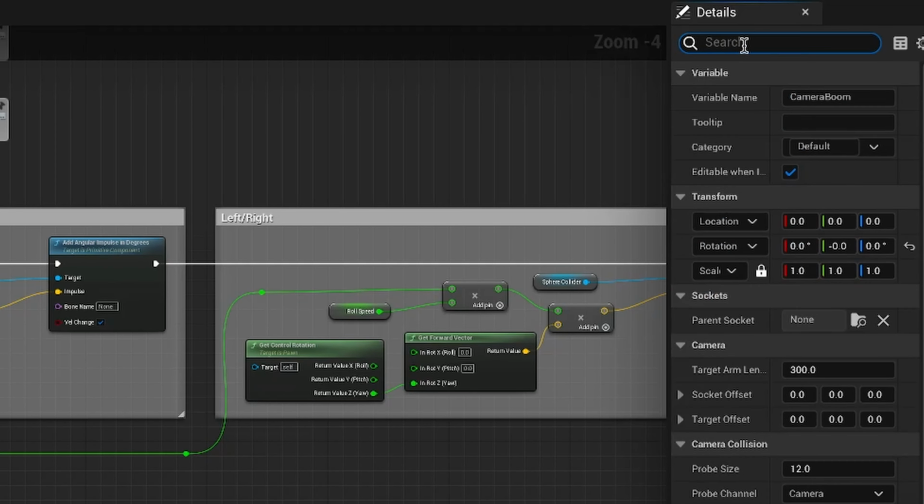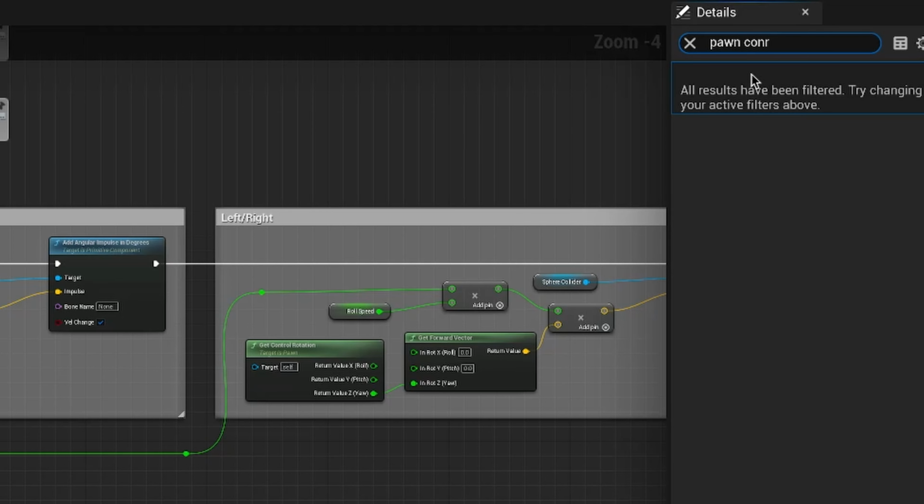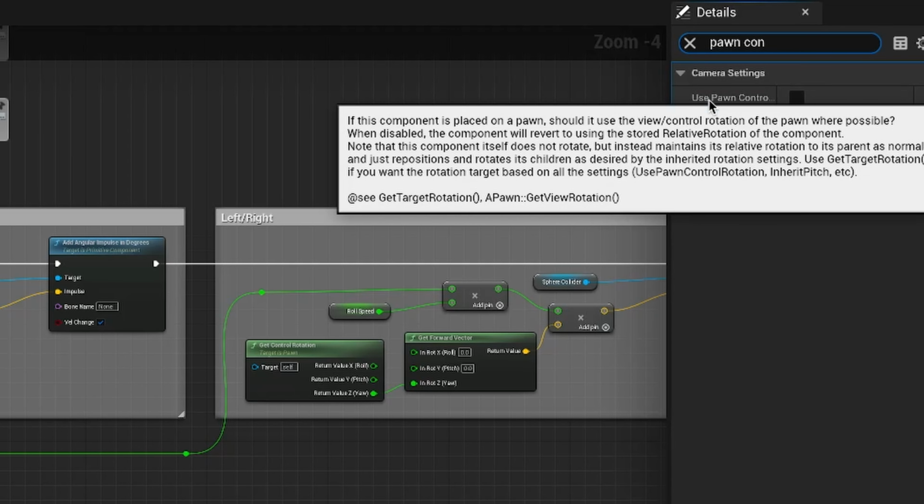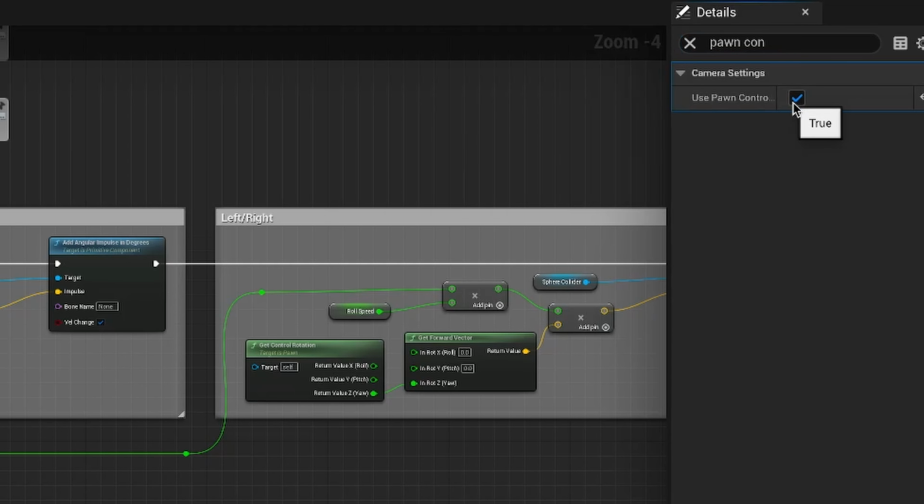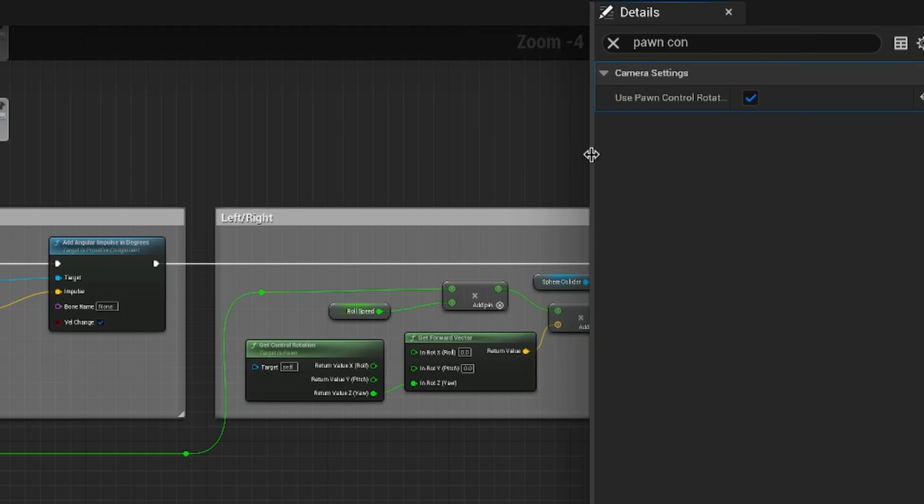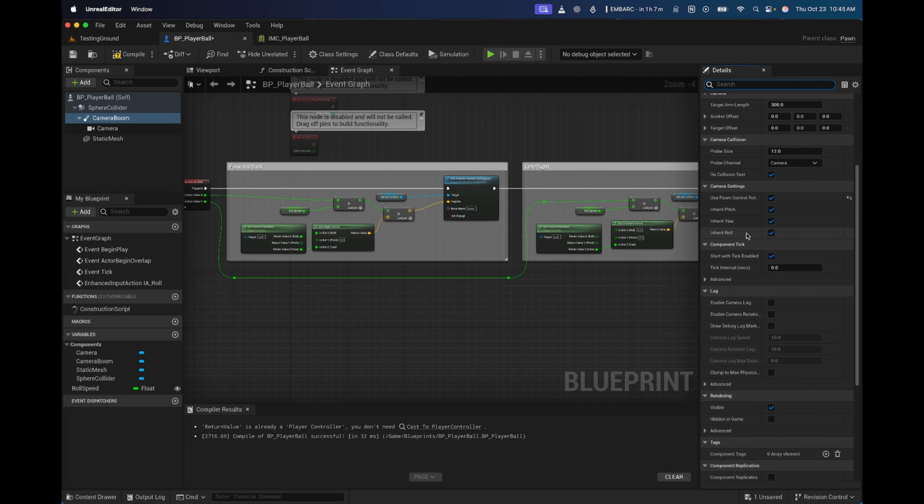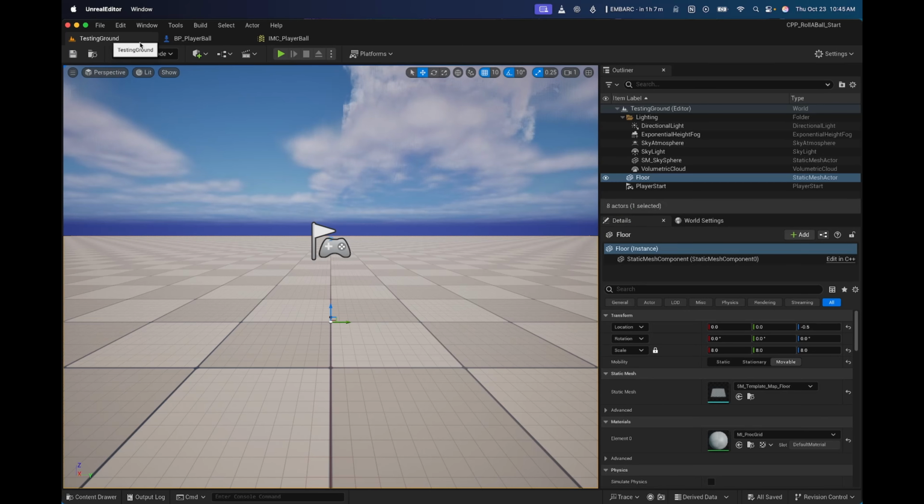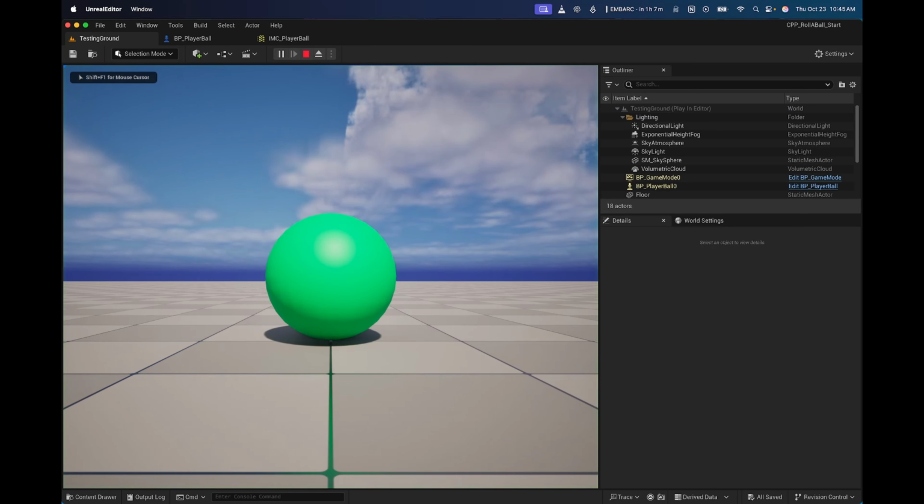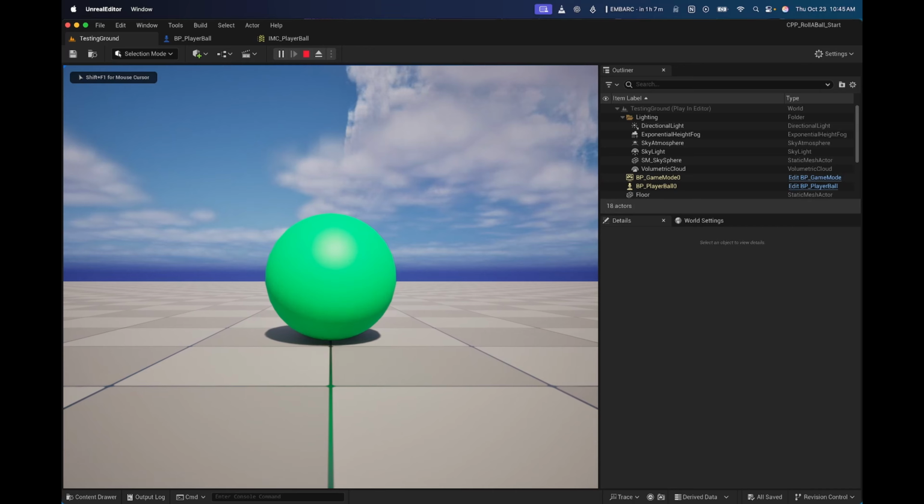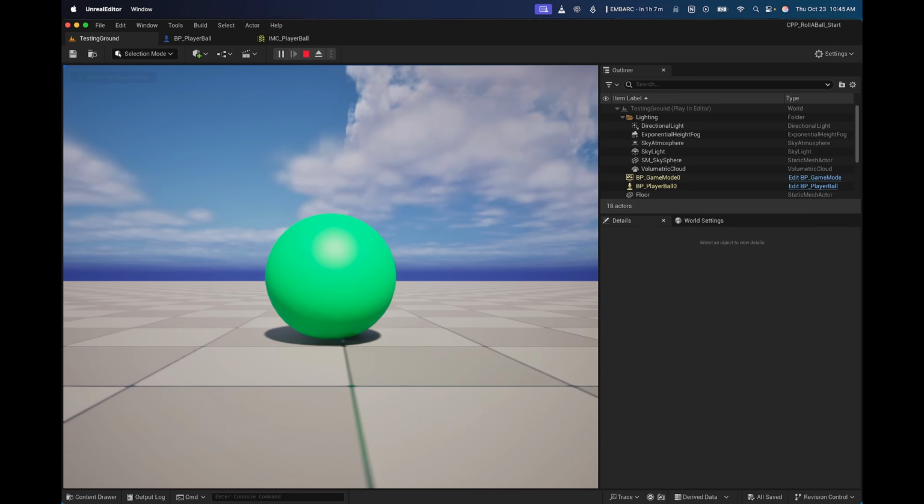First thing though, I'm going to go to my BP player ball, select my camera boom, and search for pawn control rotation. I want to use the pawn control rotation. So wherever our character is rotated, use that. And we want to inherit the pitch, yaw, and roll. So we want to inherit the rotation of our pawn controller with our camera. So we compile and save, press play. What did that do? Well, that made it so our camera now no longer is rolling with the ball.